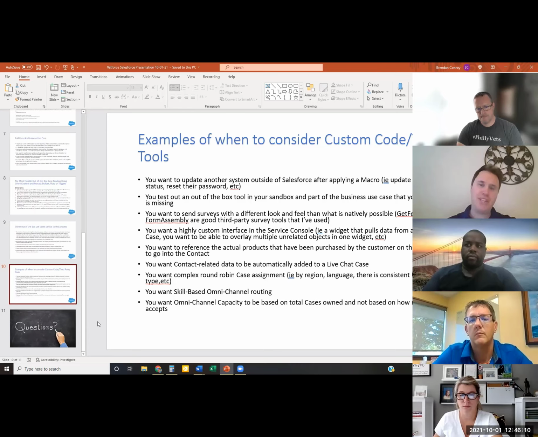If you wanted to reference the actual products that were being purchased by the customer on the case without having to go into the contact, you have to have a little Lightning component showing here are the 10 products that person has had. And there are different ways of doing that, but if you needed a visualization of it.